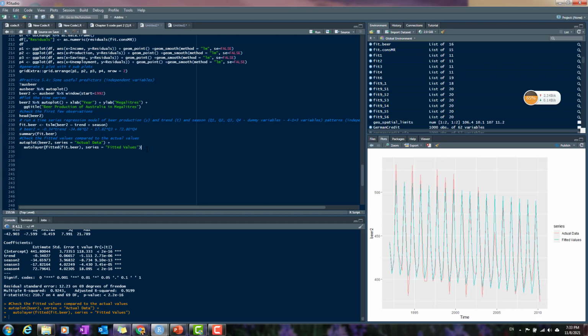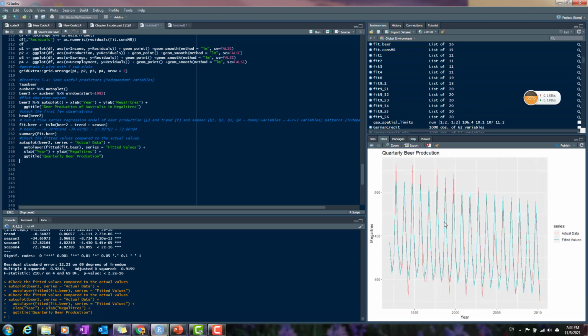I want to make it a little bit clearer. So I want to set the X label, I want to put it as year. Y label, I want to add megaliter. And I want to add the title, which I will say quarterly beer production. That's how it will look.